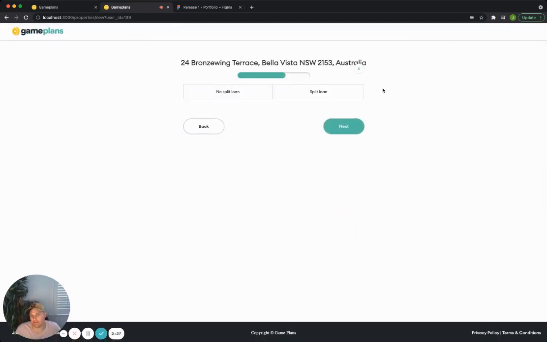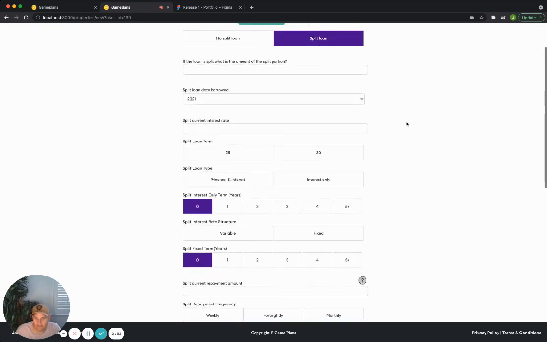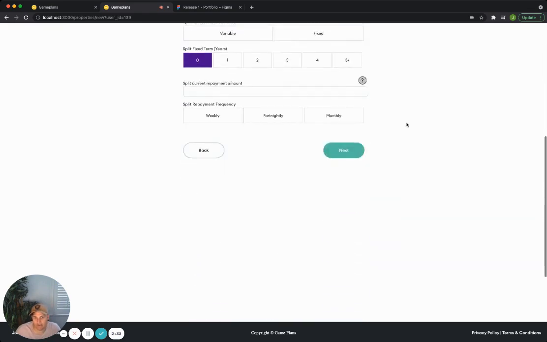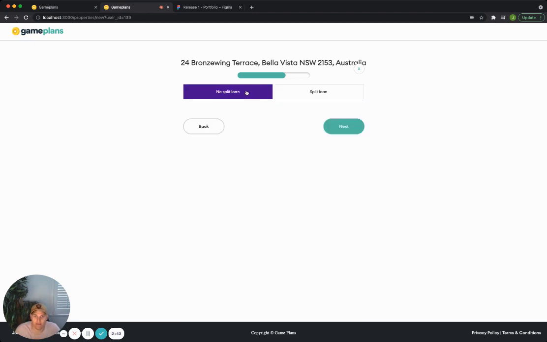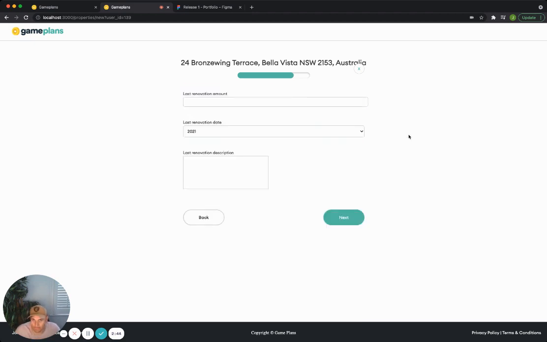Then we've got if the loan is split or not. So it's either a no split or a split loan. If it's a split loan, you just click split loan and essentially add in all that information again for the split portion. So this is just that split portion, not the total loan amount together. Let's say that's not a split loan on this one. Last renovation amount, we spent 10 grand. We did XYZ this year.